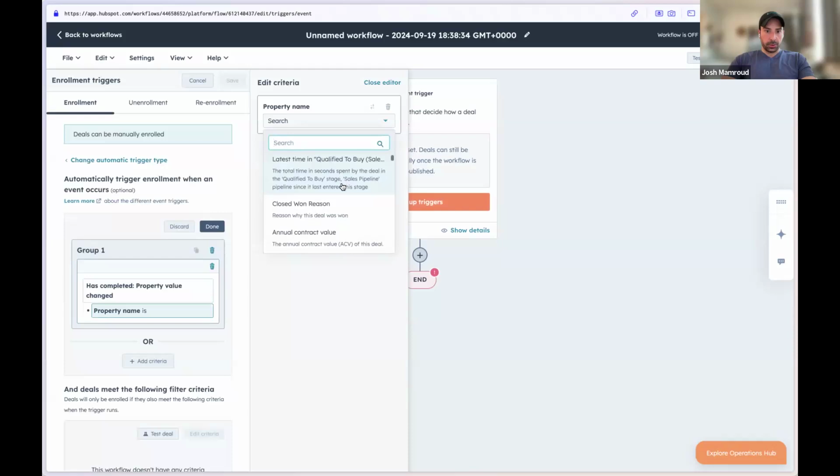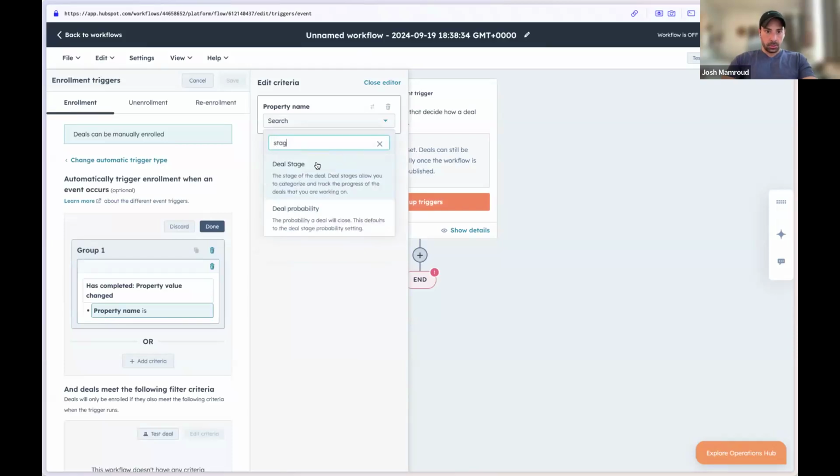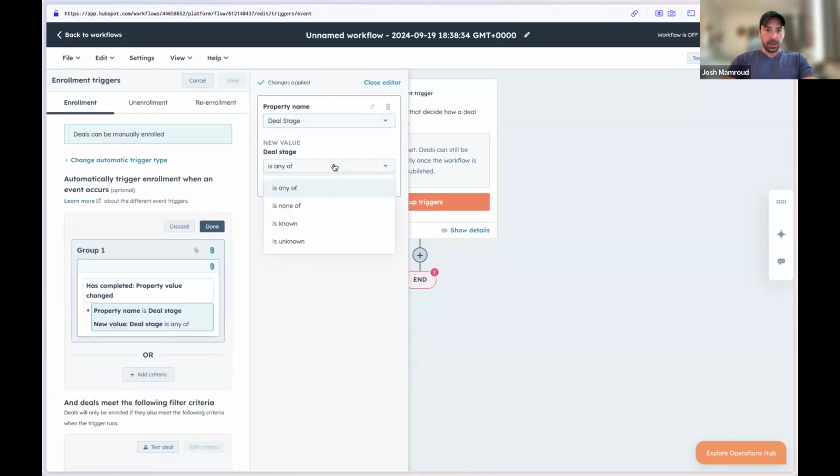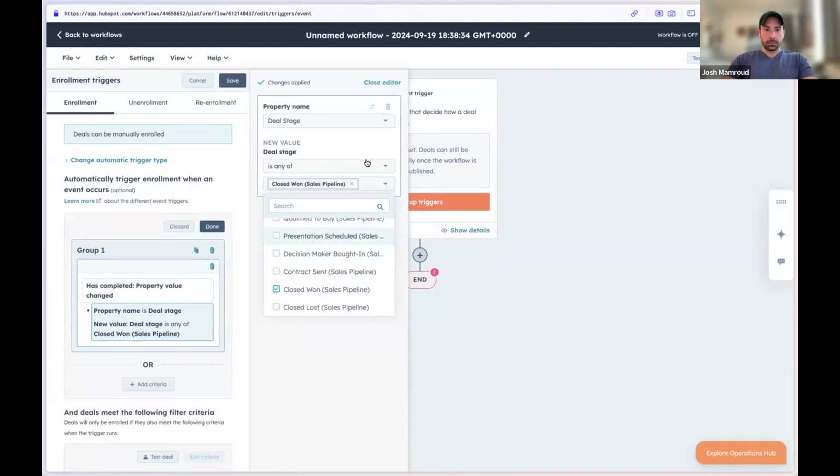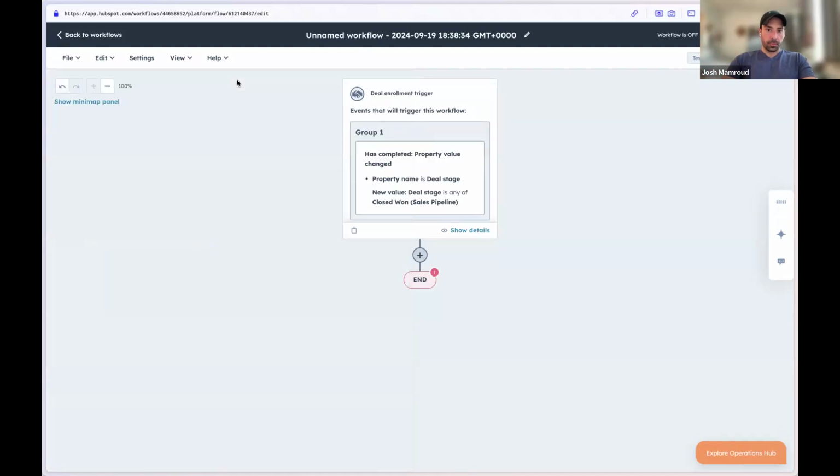So we're going to put it on the deal stage, and we're going to make it is any of closed won. All right, so what we're saying here is that when the deal stage property on the deal changes to closed won, automatically run this workflow. So we'll go ahead and save that.